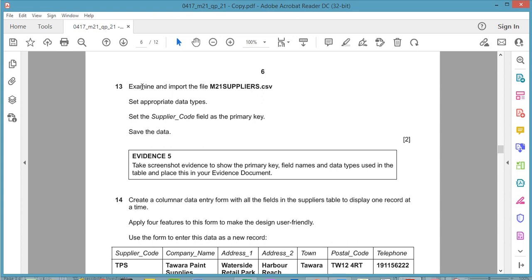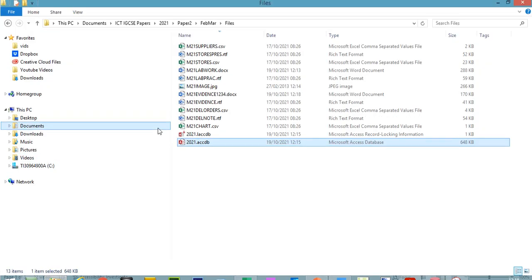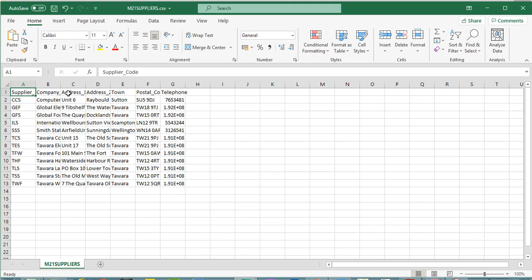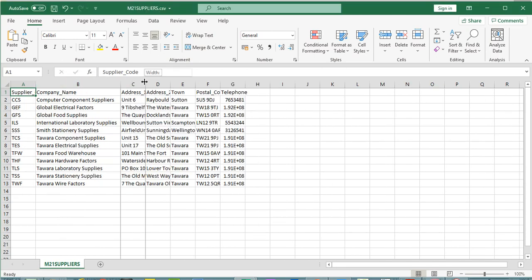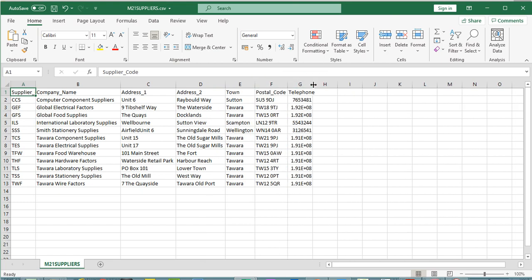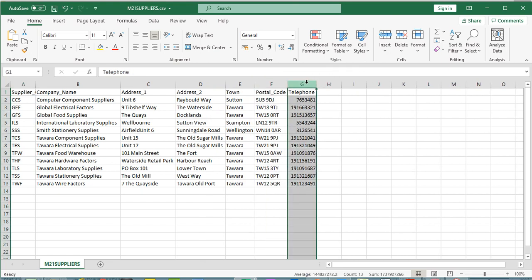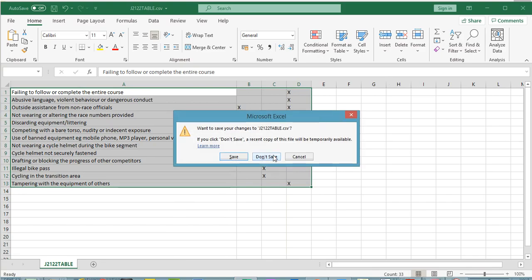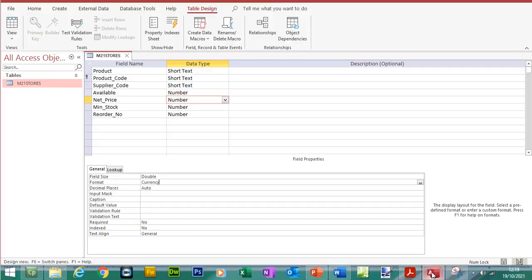Right, now what we need to do is examine and import the file m21 suppliers.csv. So in this case I'm going to actually look at this CSV file. Looks like all the fields are text, and there's a telephone field, but normally a telephone field is also set to text. The reason why is because it's never used for calculations. So this table looks like all of the data types will be formatted to text.